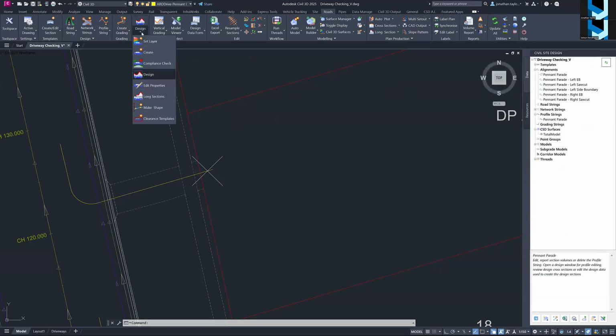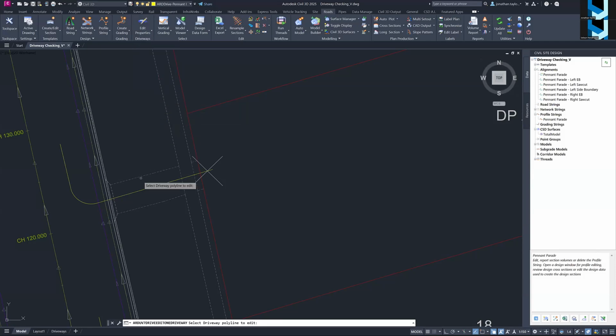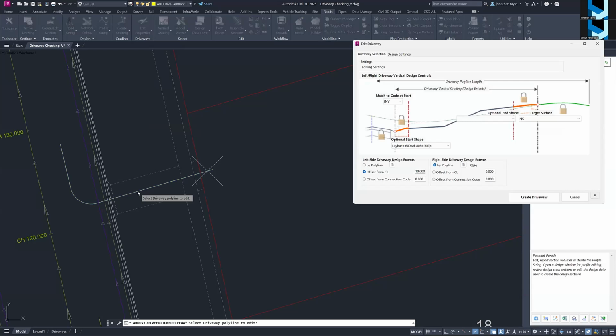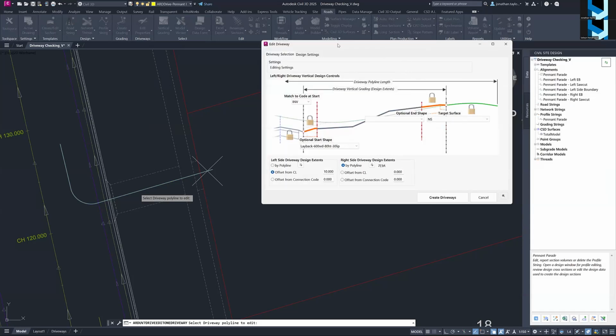You can go to the pull down and go edit properties. Now, what edit properties will do is it will let you override the driveway design criteria explicitly for this one single driveway. So in this scenario, yes, I've got some matching into the existing surface that I've done, okay, but maybe I decide that I'm going to be putting in a different layback, and I'm just going to randomly pick a new layback here just to show you how this works.